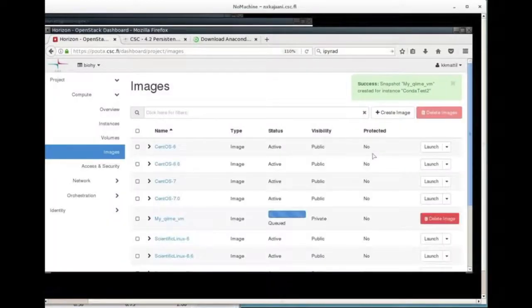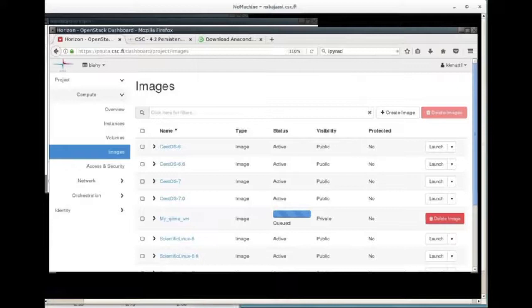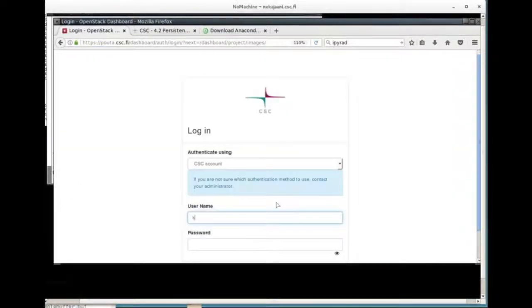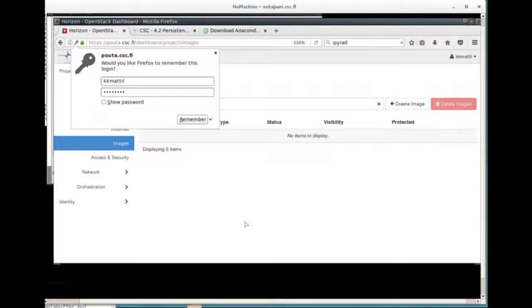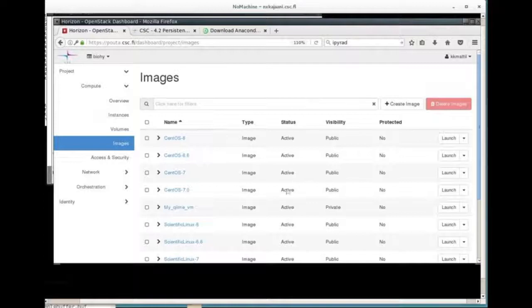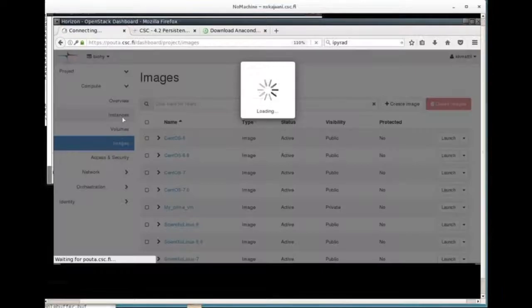Creating a snapshot will take quite a lot of time. Here we have cut off most of the waiting time for creating the snapshot. In this case, the creation process took so long that we were actually logged out from the Pouta CSC web interface, and we had to reconnect to this interface to check if the snapshot creation was successful. If we now go to the image list of the Pouta interface, we can see that we have our virtual machine image included in the list.